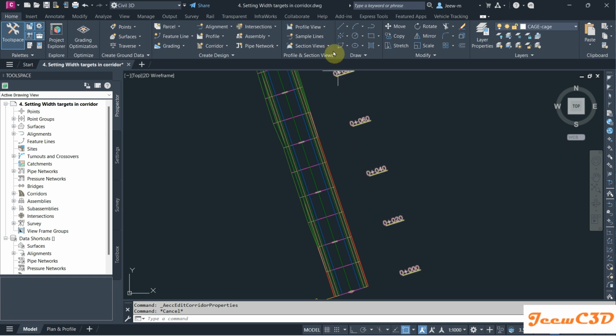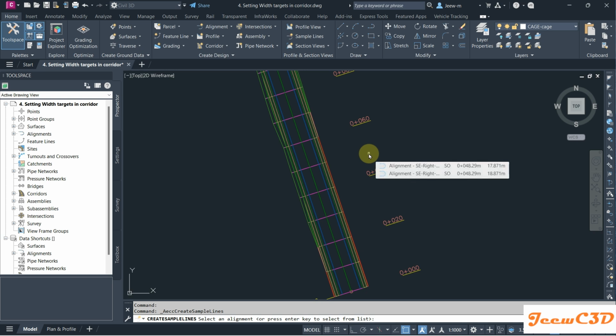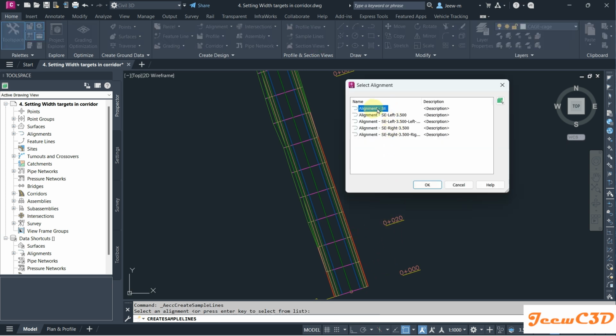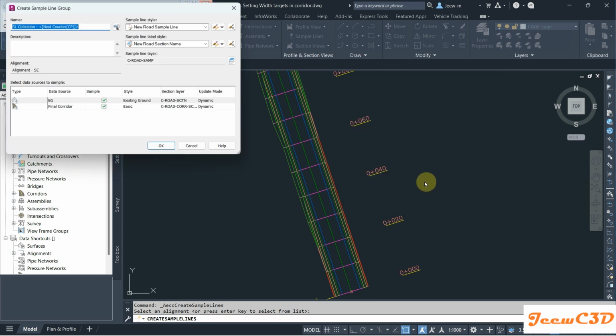To do that, go to sample lines, and it is prompting us to select the alignment. So we go to home tab, then sample lines, then press enter to select the alignment. My center line alignment is this one. I click here, click OK.